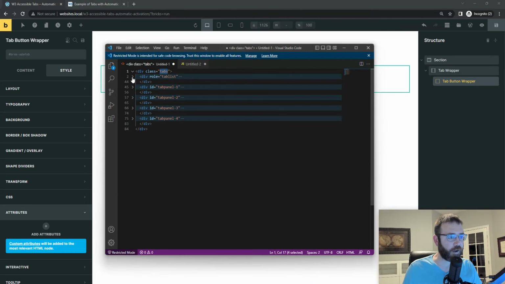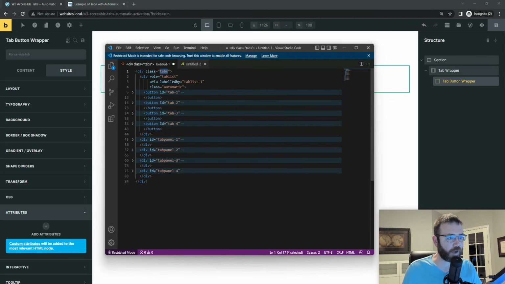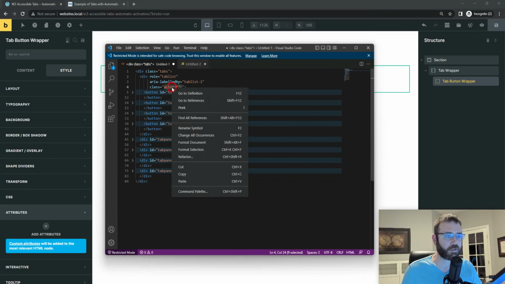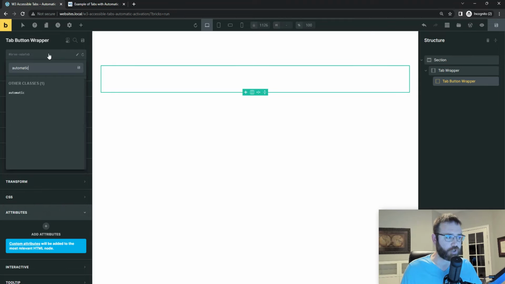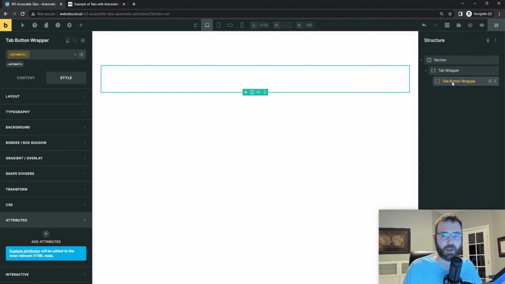And let's check it out and see what it has to offer. So we've got an attribute called role, an aria labeled by attribute, and a class. So let's start with the class, and it's called automatic, and it has to be automatic because the JavaScript is going to reference it. So just stick with the example on everything, and we can change it later, but for now let's just keep it exactly like we see it. So add that class automatic to your tab button wrapper.